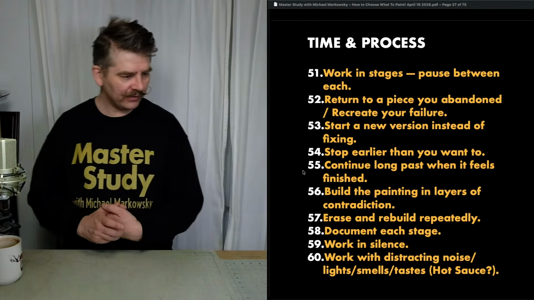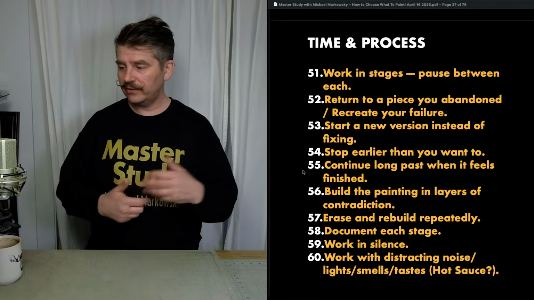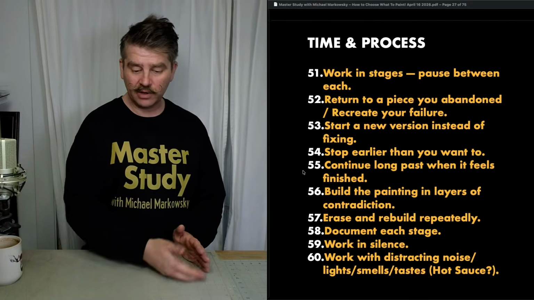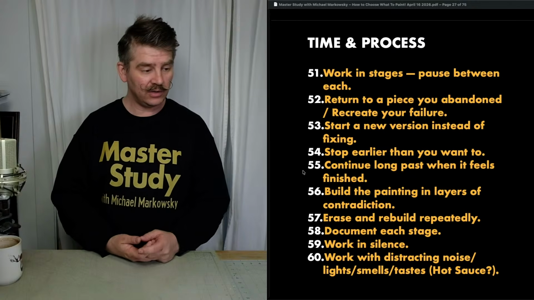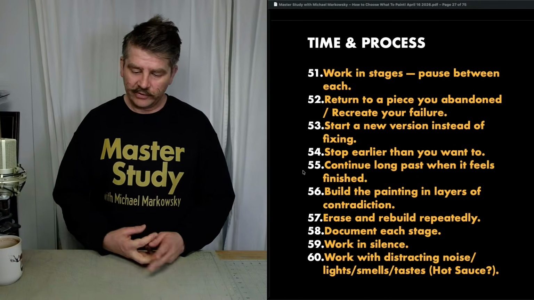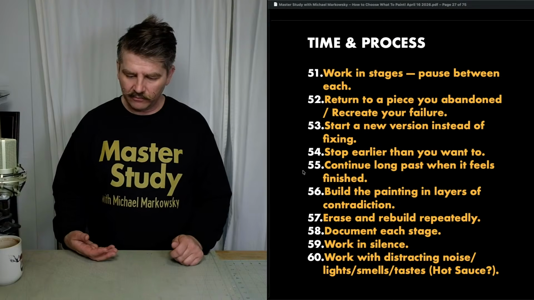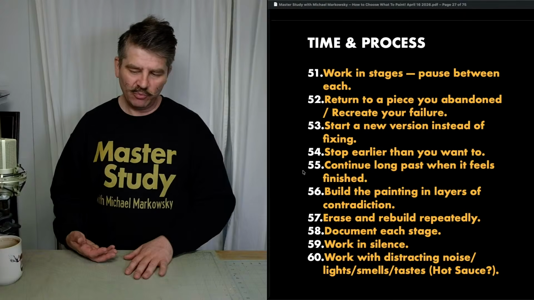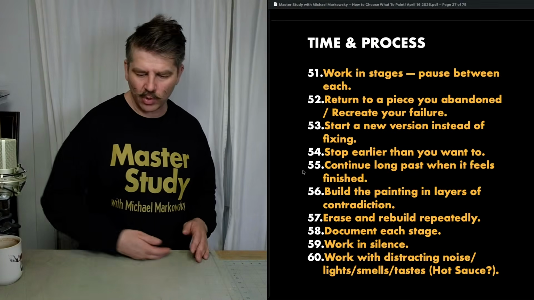Number 57 is erase and rebuild repeatedly. I talked earlier in this episode about Picasso deliberately erasing the best part of a painting out with the hope that it's going to resurface if it's really that good. So sometimes it's going in, and let's say you work on something. Matisse and Picasso often did this, right? They would do something and then wipe it out, paint a little bit more and wipe it out.